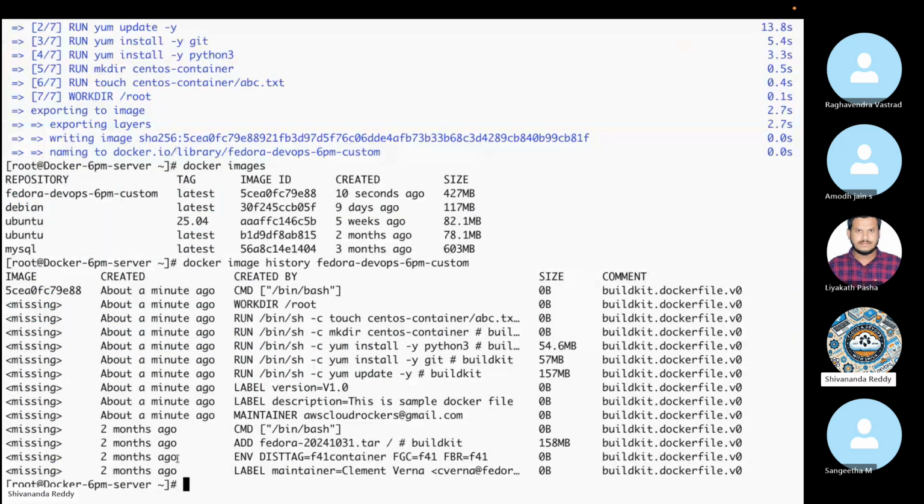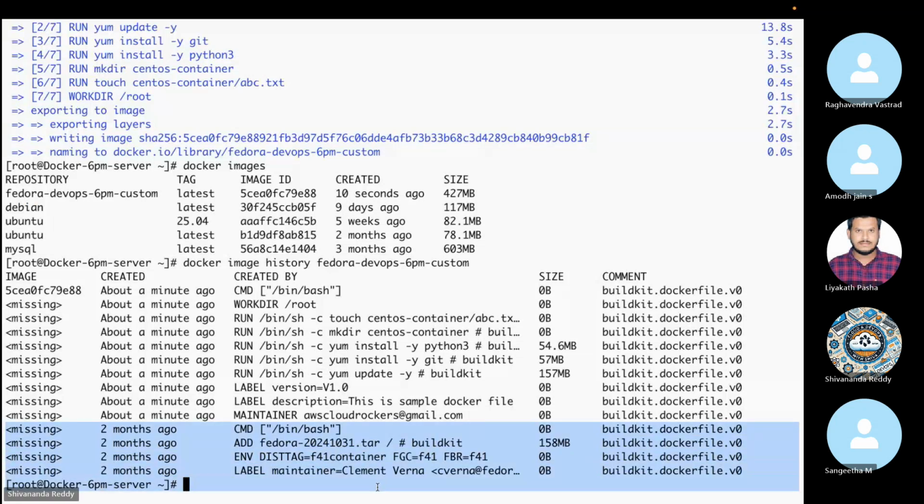You can see, but always remember guys, wherever 2 months ago created is there, right? Those are the things done by whoever created the Docker image called Fedora. Those guys only did these commands. But what we did today, that 1 minute ago, those are all the things we created. We only did that. Clear?